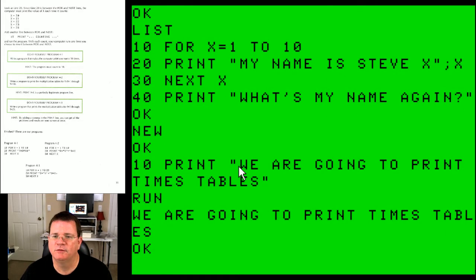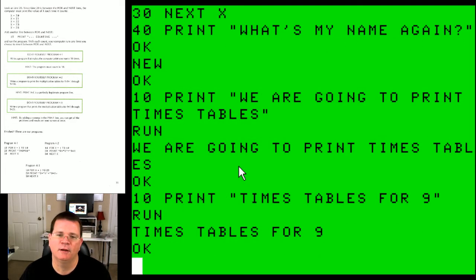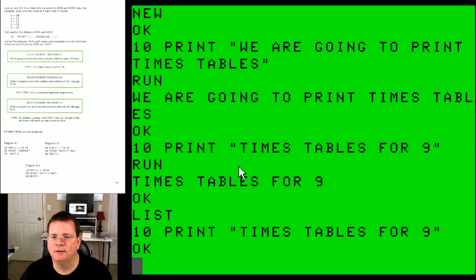Let's run that and see if it fits on the screen. It doesn't, kind of, right? So 10, print, quote, times tables for 9. How about that? When we run that, times tables for 9. So there's our heading. So line 10 says times tables for 9.